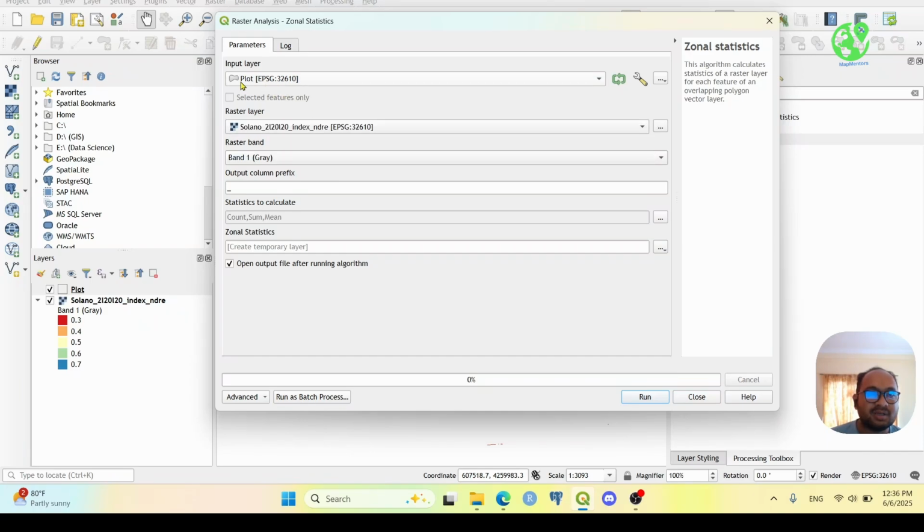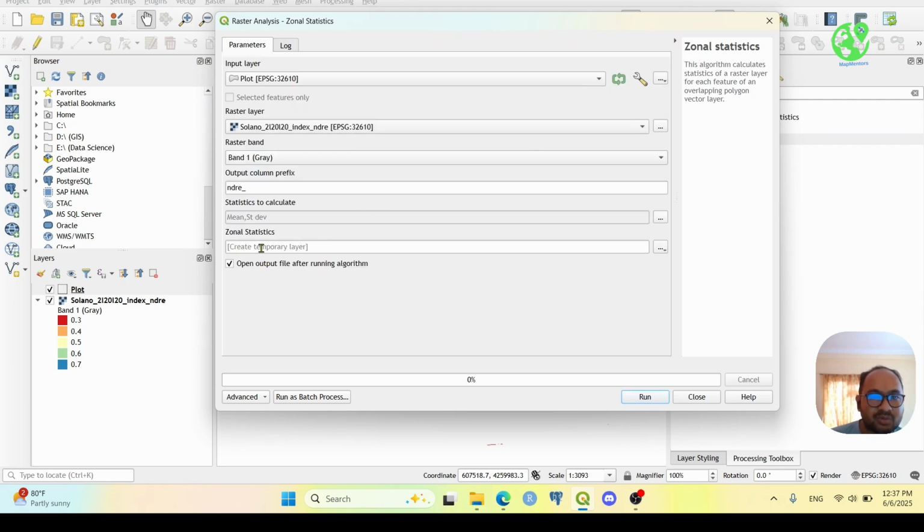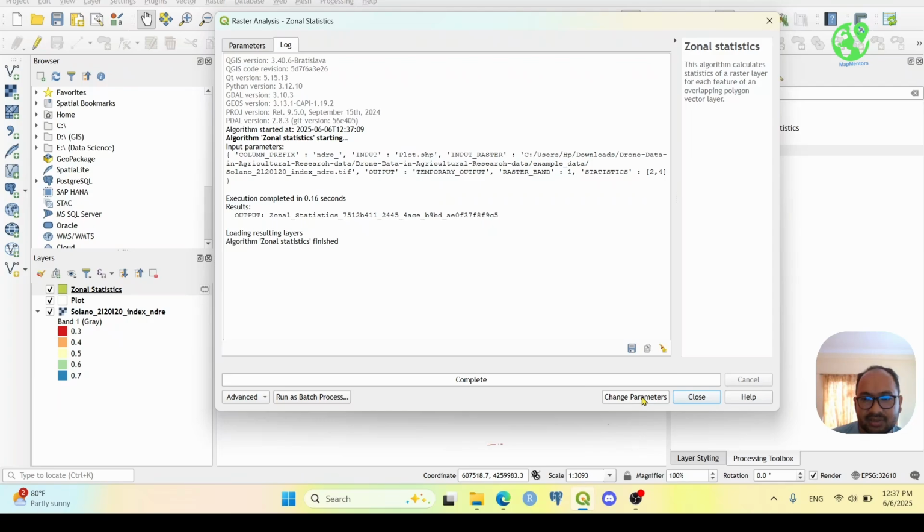So the input layer would be our plot, because we have named our saved file as plot, and the raster layer would be this Solano 2021 index. And for the column prefix, I'm going to give NDRE underscore, right? So in the statistics to calculate, here we have to provide what statistics we want, right? Here I'm going to select mean and standard deviation. Okay, now I am not going to save it anywhere, so let me run this.